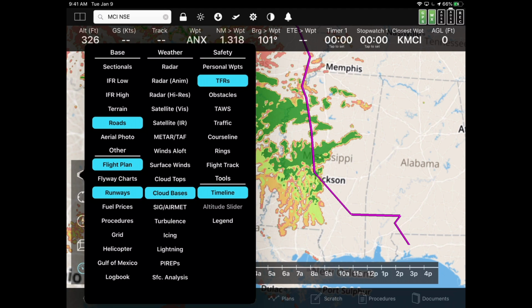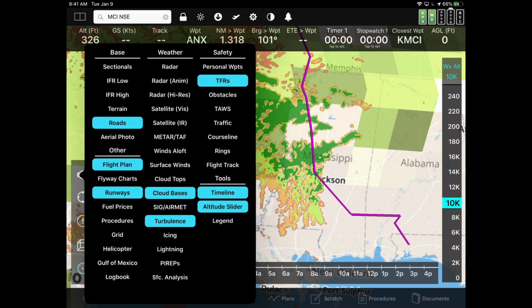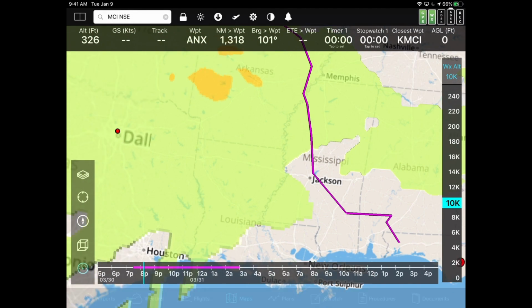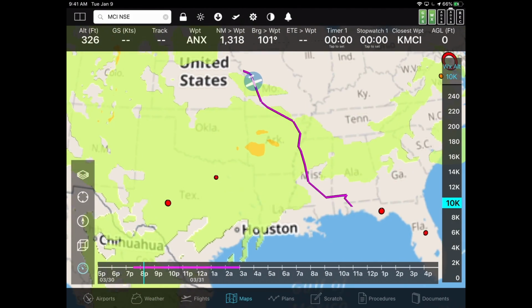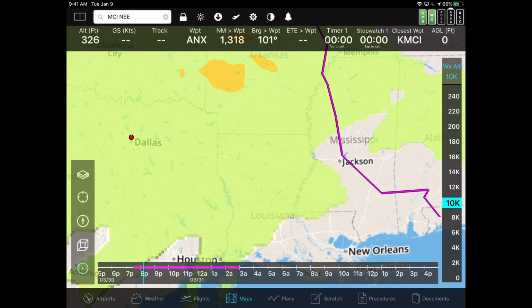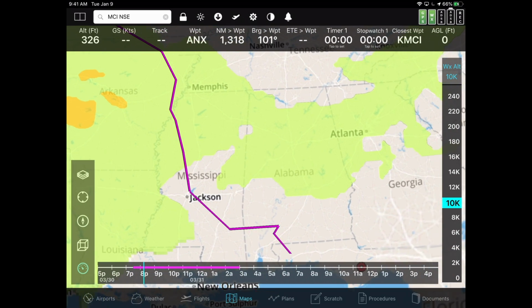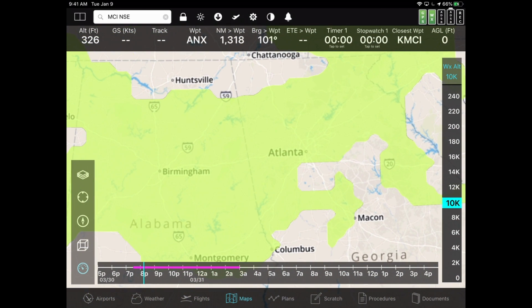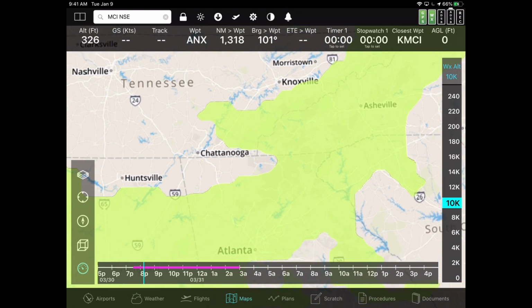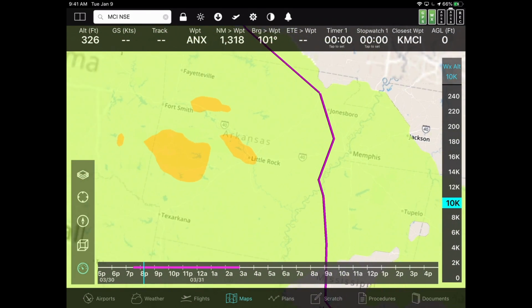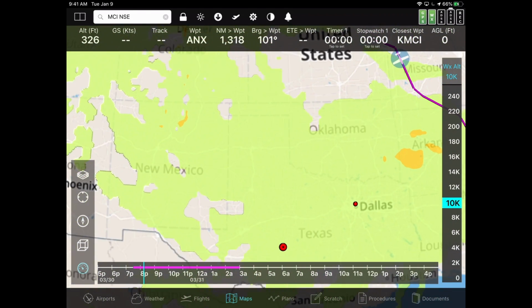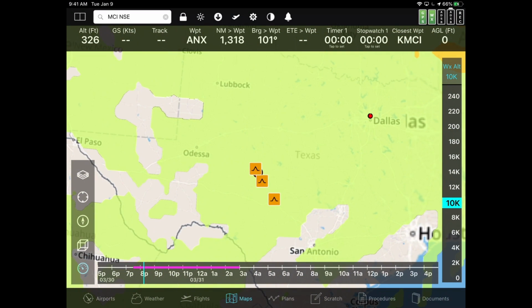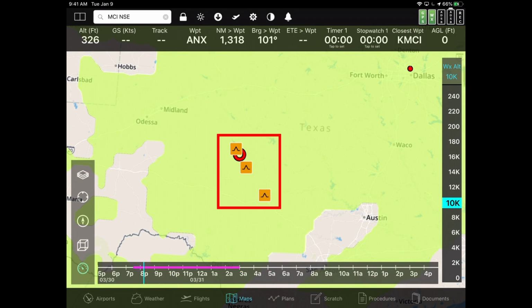AIRMETs and SIGMETs are not new, but let's go to the turbulence layer, because that is a new layer. Now the turbulence layer is new. That's something which is definitely new in this release of the product, and like many of the other layers, it works perfectly well when using either ADS-B or internet-based. I'm looking for something right now. There we go. Okay. It also turns on some PIREPs. So what does this mean?